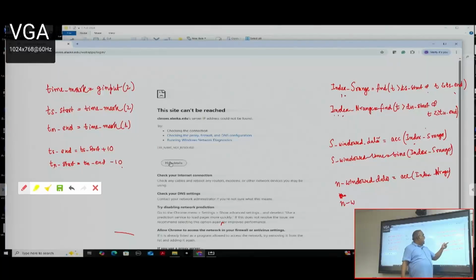So the S window data is the acceleration of index S range, and the S window time is the time of index S range. That is all for your S window. And similarly you do for the noise window: the noise window data will be the acceleration of index N range, and the noise window time will be equal to the time of index N range.